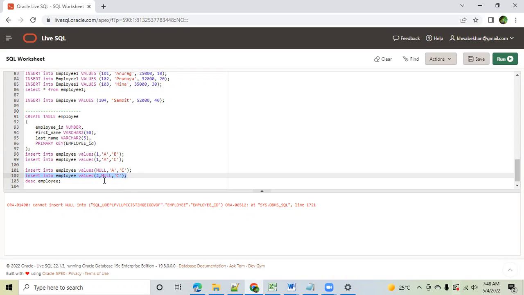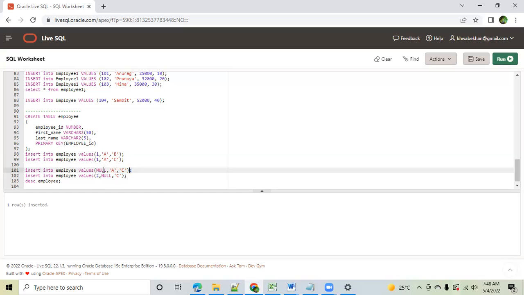Now, if I execute this query, then what will happen? It will allow, right? Let me show you this. So one row is inserted. So why is this allowing and the earlier query was not allowing? Null. We have not mentioned first name as a primary key. So correct. Good. So hope this primary key concept is clear to everyone.